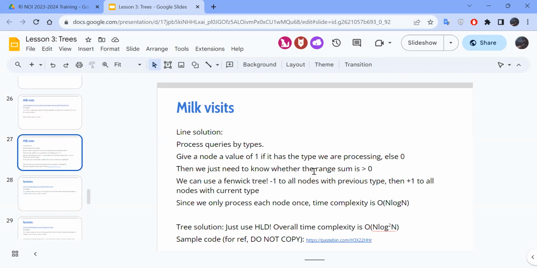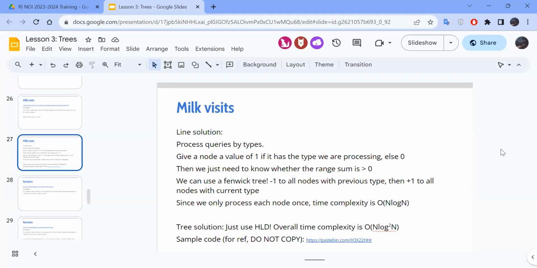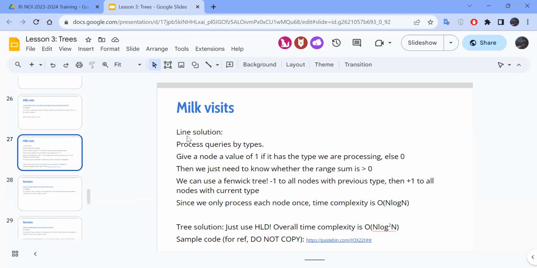Then because we want to clear the previous type that we processed, we can't just memset it to 0 because that will be too slow. So you just update with -1 for our previous type. And to convert this line solution to a tree solution, you can just use HLD again. So basically, heavy light decomposition is converting a tree problem to a line problem, and you still have to solve the line problem.